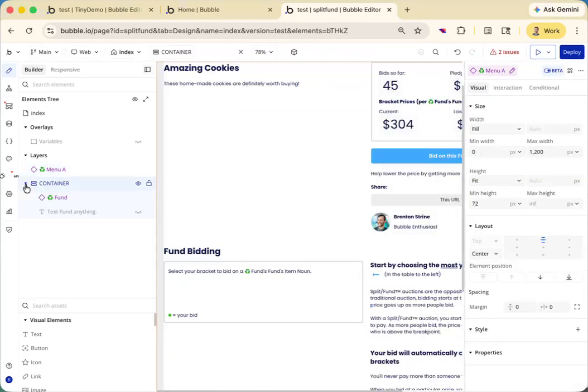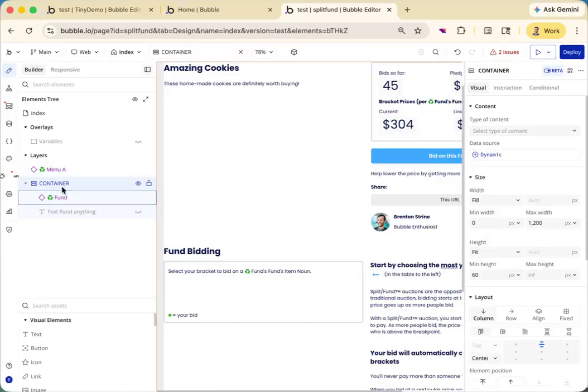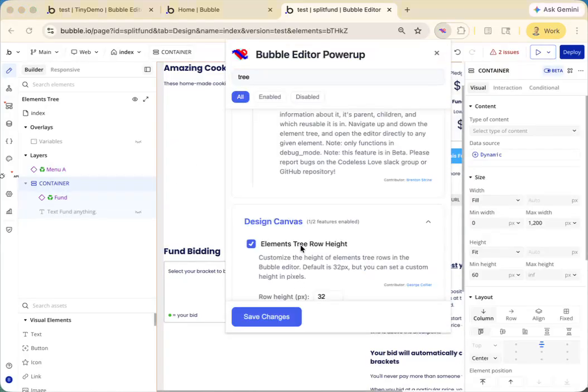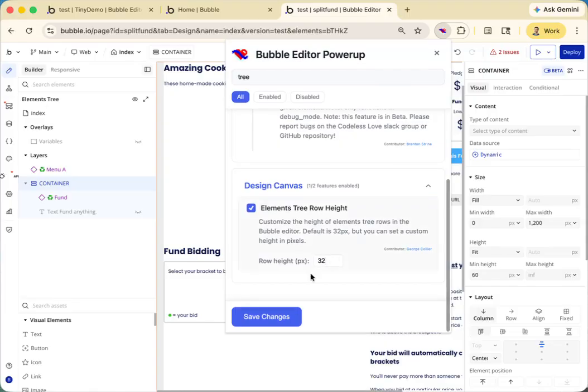If you take a look at the element tree, there's a certain height here, and we can adjust that by changing the height. You can even customize it to a particular number.